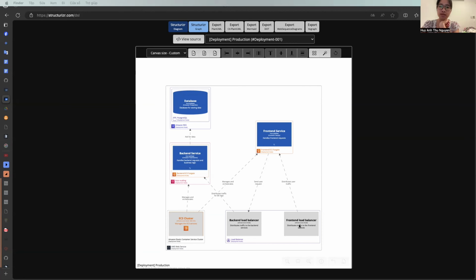And the front-end load balancer is used to distribute the incoming user traffic to the front-end ECS Fargate. And the back-end load balancer is used to distribute the traffic for the back-end logic to the back-end ECS Fargate. Both ECS Fargate services communicate with the database to store and retrieve the data required by the application. And the database is deployed using Amazon RDS.